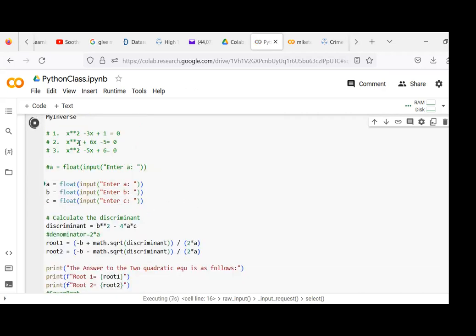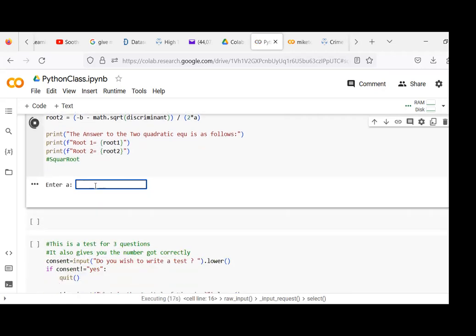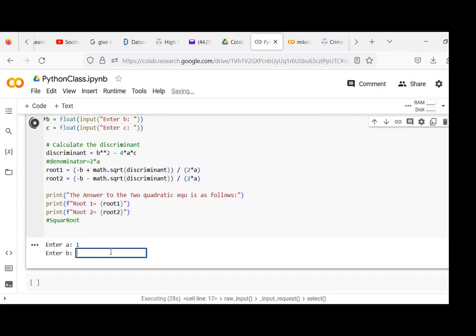Okay, let's do the third equation again. Our A now is 1. Our B is minus 5, and our C is 6. What's our A? Are you with me? Our A is 1. Thank you. Press 1 and you press enter. Our B is what?